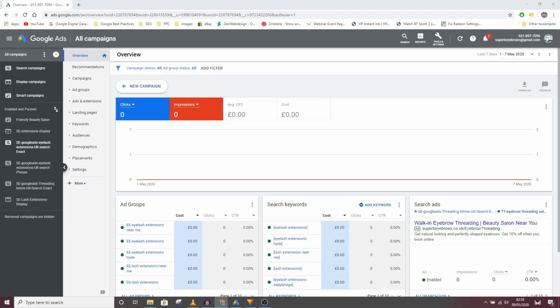To help you get the process right, I'm going to set up a dummy Google Ads display campaign to show you step by step what you need to be looking for when setting up your display campaign. So let's get started with setting up our campaign.